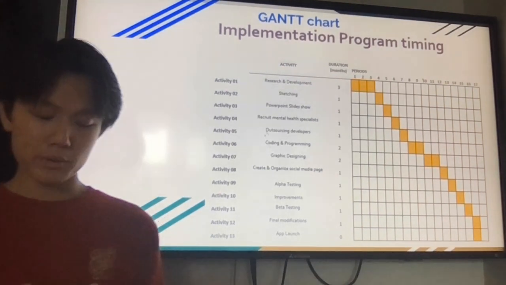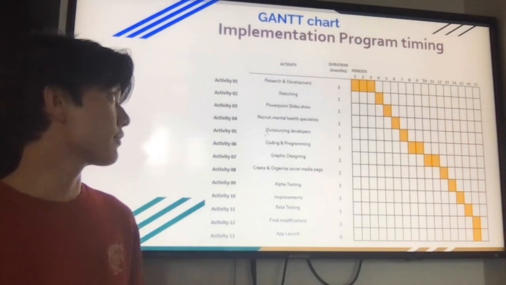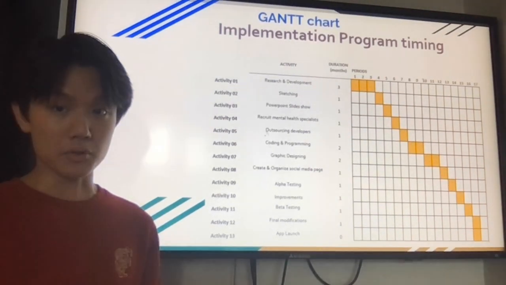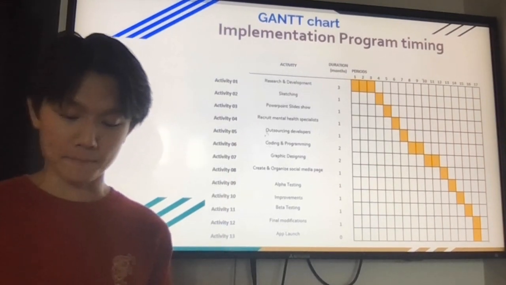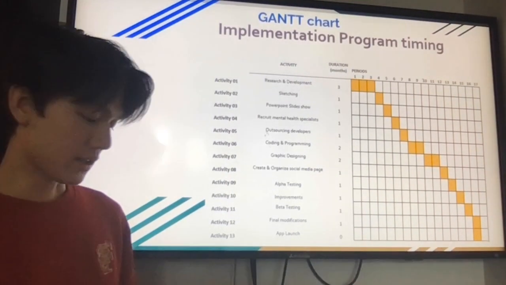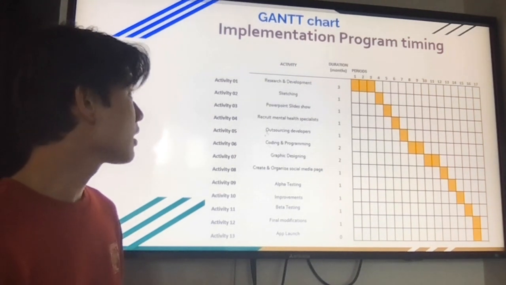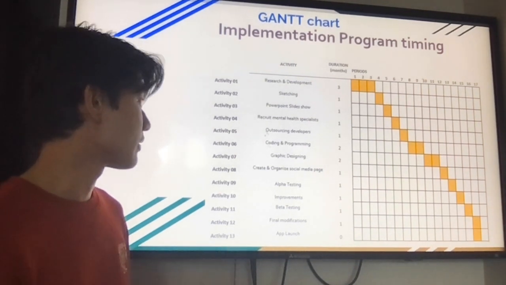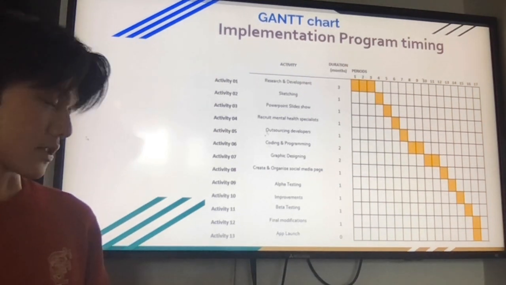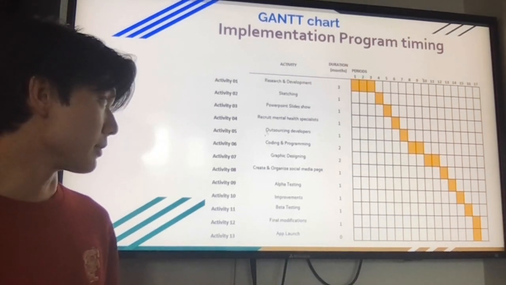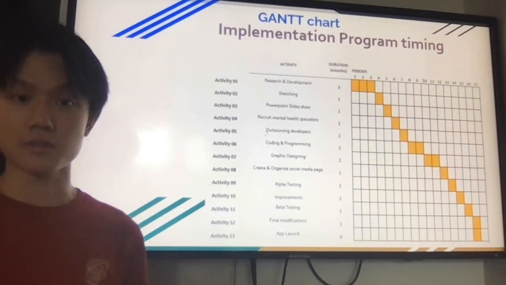What we can see here is research and development comes first in our project, and it also takes up the most time. 3 months is represented by 3 highlighted bars for activity 1. The following activities are basically the other steps we need to take, such as sketching, outsourcing developers, and testing. From here, we can see that the whole project takes about 16 months before finally being able to launch to the public and to help our cohort.